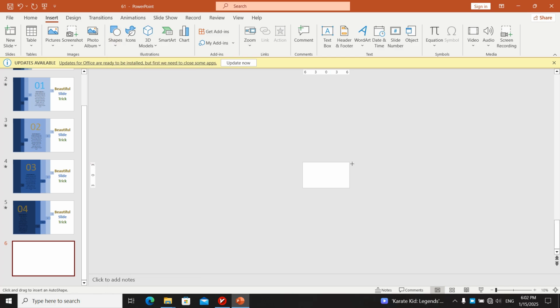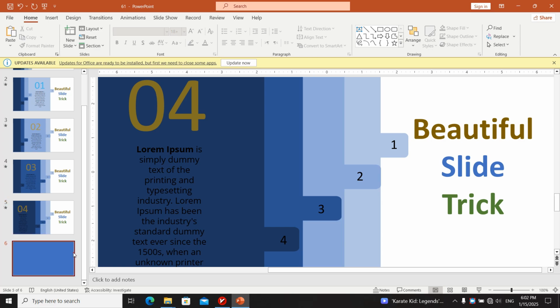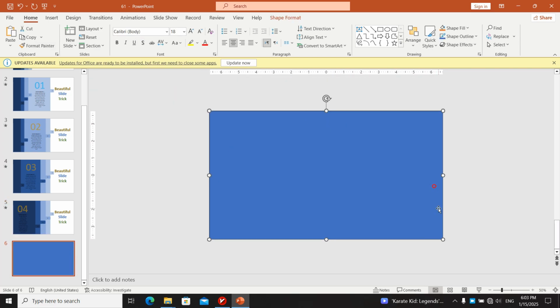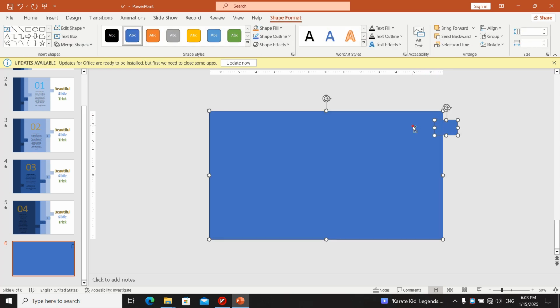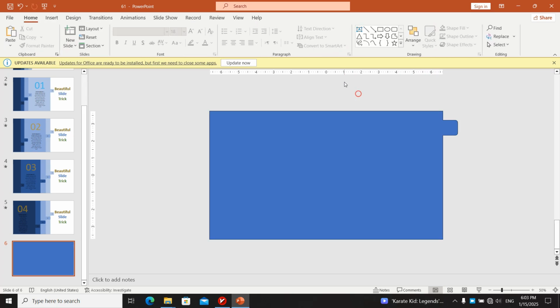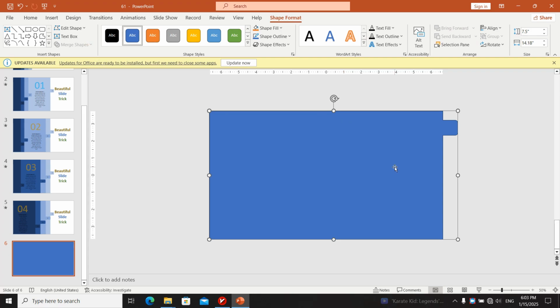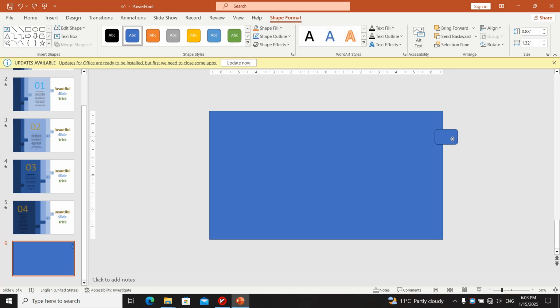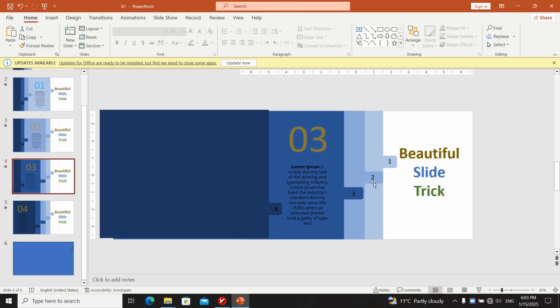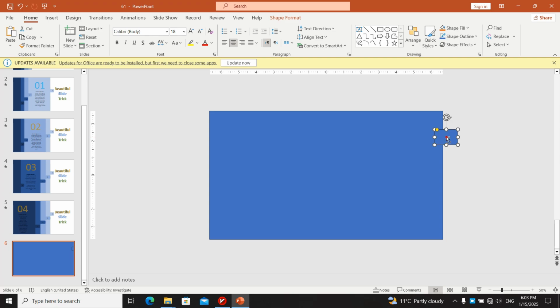We just create a rectangle. How we can create them is simply insert another rectangle, and then select all of them and make them union. Our first slide is created, but don't forget we need to create more than one. We need to create four of them. It's for 1, it's for 2, it's for 3, it's for 4.